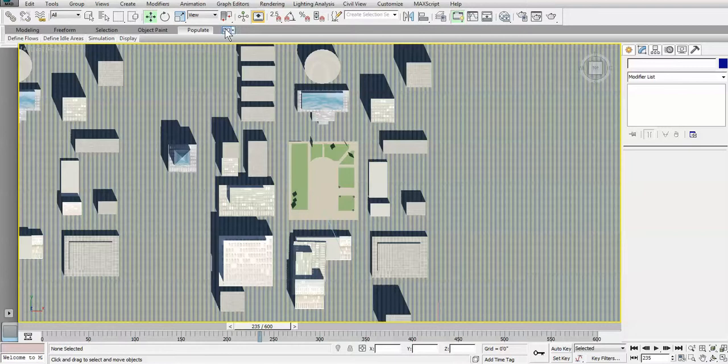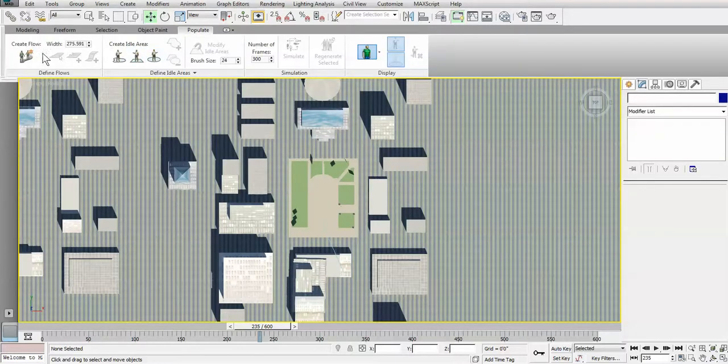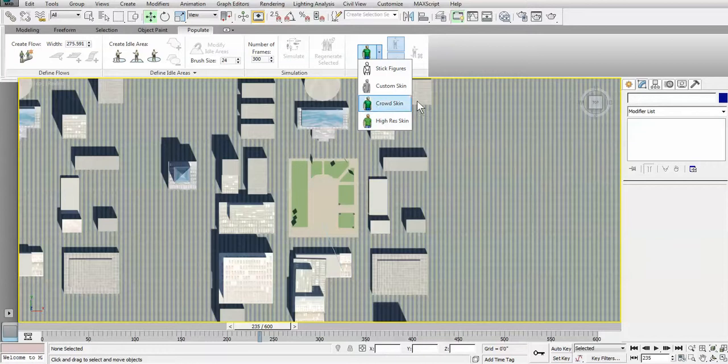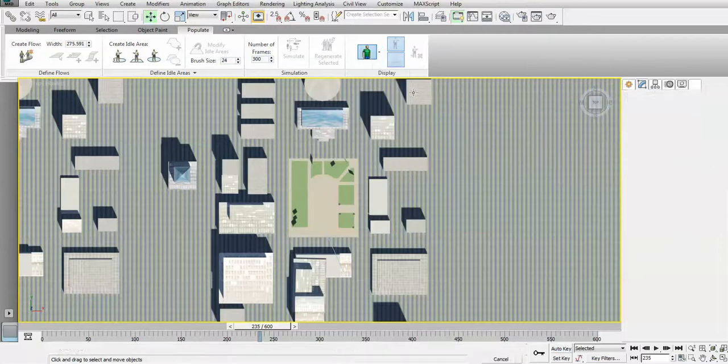When we open up the ribbon and choose Populate, we can create a flow, idle areas, we can pick the number of frames we want to use in our simulation, and even the display of the crowd objects. If we were to choose high-res skin, a download feature would start from the Autodesk website to install new high-res skins. We're going to use the regular crowd skin in this example.